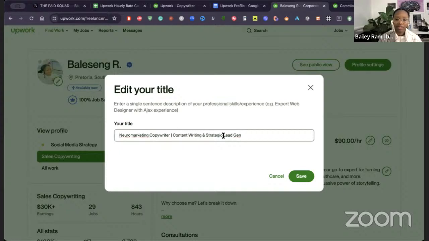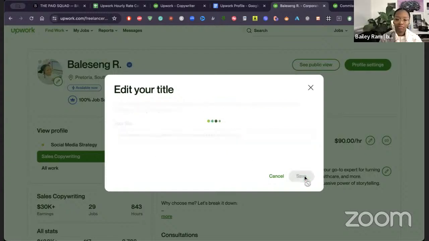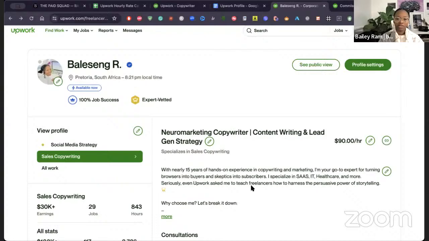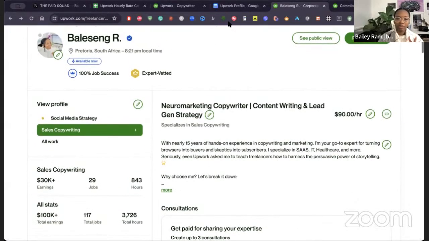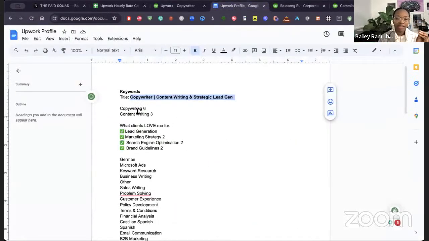Senior marketing copywriter. See if we, yeah, it cut off. So I'm going to say lead gen strategy. And there we go. So now we've done that part. And remember, I told you guys when you're updating your profile, this is all in there, right? But then this also has to be in the first 6 lines. All these keywords have to be in the first 6 lines.